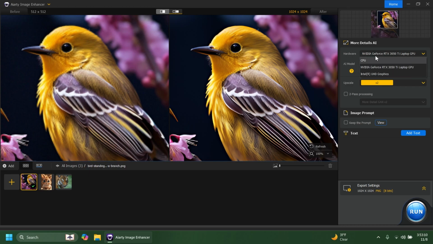We have the hardware, and we can choose to use the CPU, the dedicated GPU, or the integrated GPU. In my case, it is from Intel. And we also have the option to select the AI model. So let's test out and see how the different AI models look. On the hardware side, I'm just going to leave it on the GPU because, of course, it is recommended to use the GPU in cases like this.